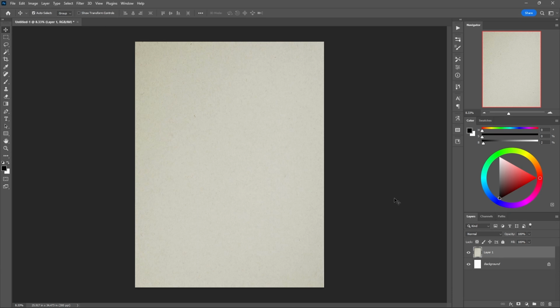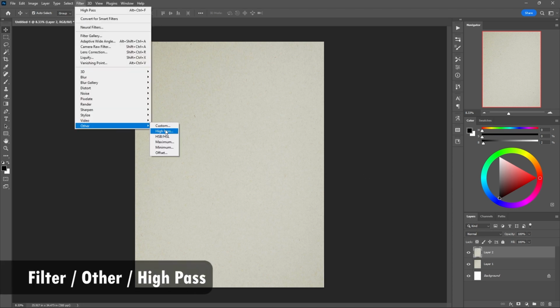Hey guys, so for this tutorial, we're going to be looking at how to create a seamless paper texture pattern in Photoshop. For this demo, we're going to be using a photograph of some Strathmore paper. So I'm actually going to start off by duplicating the layer. Then I'm going to go into Filter, Other, and High Pass.